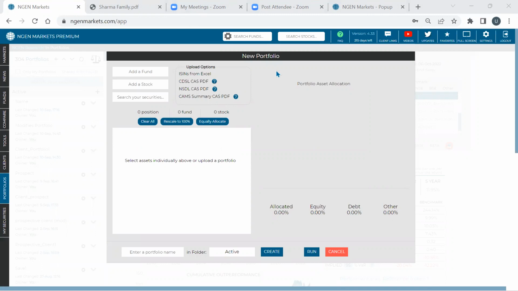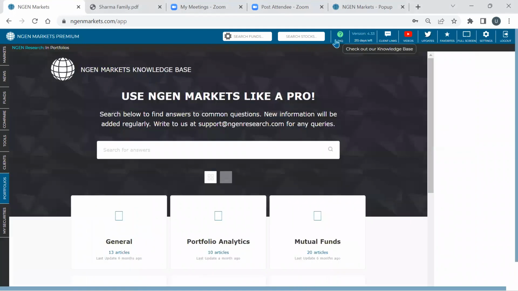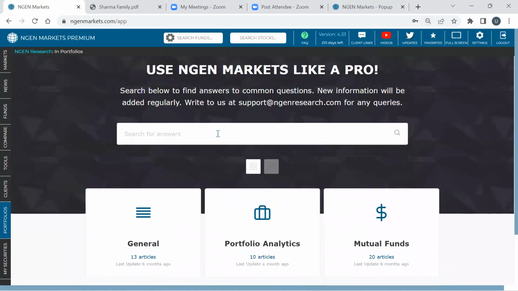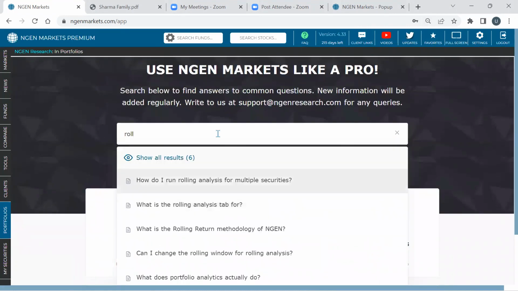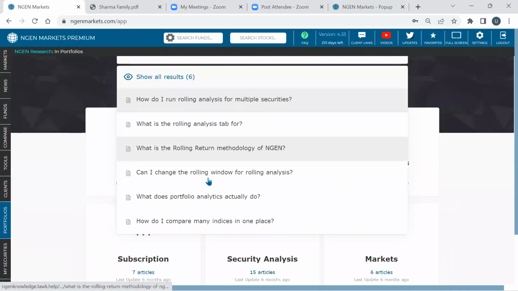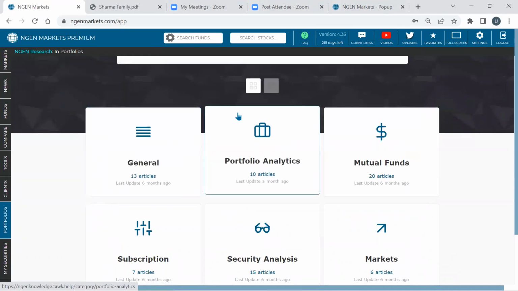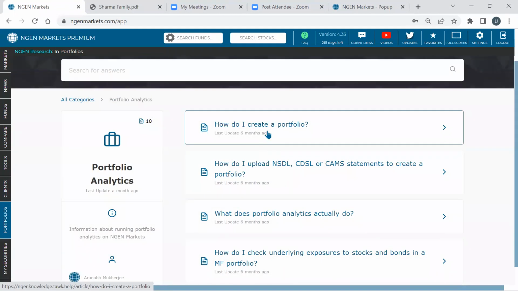Sure. For online resources, we have two or three places that you should definitely look at. One is the FAQ section that you can see on the top. We have answers to quite a few questions. You can just start searching, just like Google here. For rolling returns, you just type rolling, and you'll get answers to quite a few questions. Some of them have screenshots, but generally the answers are pretty straightforward. So you can access this kind of knowledge base anytime you want. It's inside the application, as we showed.